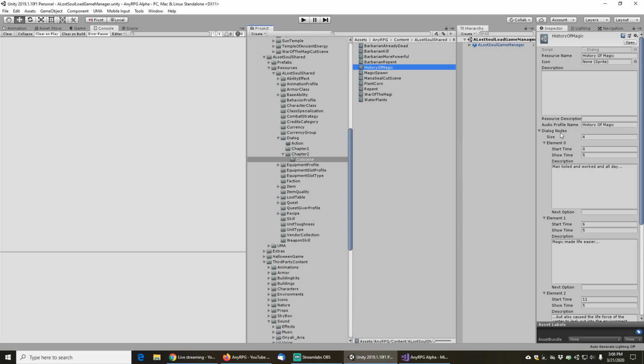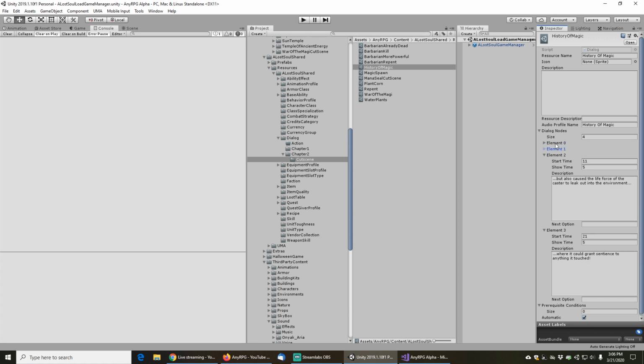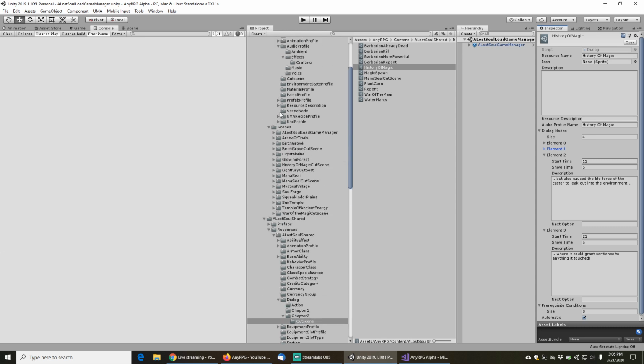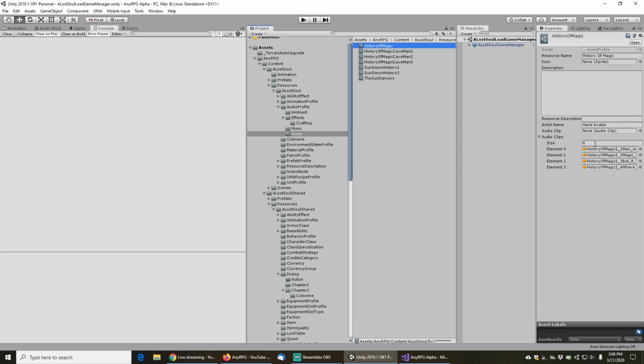And what that'll do is for each dialogue node, we'll play the associated audio file from the audio profile, just using basically the same index order. So element 0 of the dialogue nodes will play the first item on the list in this audio profile. Let's just go look at that audio profile for a second just to see what that looks like. So if we go to the voice here and we go to the History of Magic, you can see I've got these 4 audio clips, and they'll play in the same order as the dialogue clips.